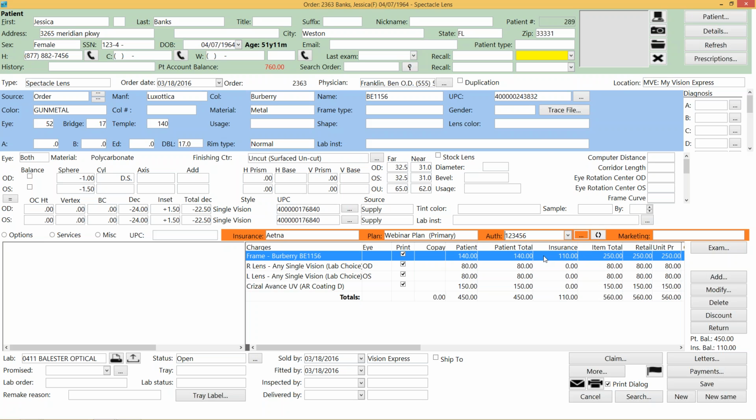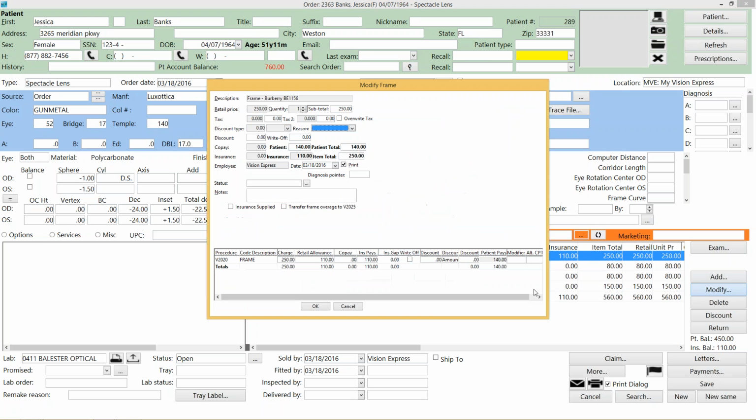If I double click on the line, or if I highlight the line and I say modify, you'll see a section down at the bottom where you will see where that retail allowance has applied to that $250 retail price for the frame. Now, if maybe you made a mistake and it wasn't $110 and it was supposed to be $100, you can easily just go into that field and make any changes you may need. Another thing that we can do here, and I'm just going to switch this back to 110 and leave it as is, is we can apply any additional discounts that we may need.